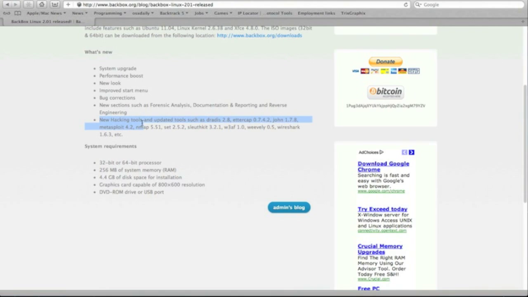They've been adding new hacking tools, such as Dradis, I don't know how you pronounce it, but I think that's how you pronounce it. Ettercap, John, Metasploit, you guys know this kind of stuff. Nmap, SET, Sleuth Kit, W3AF, Weevely, Wireshark, all that good stuff.